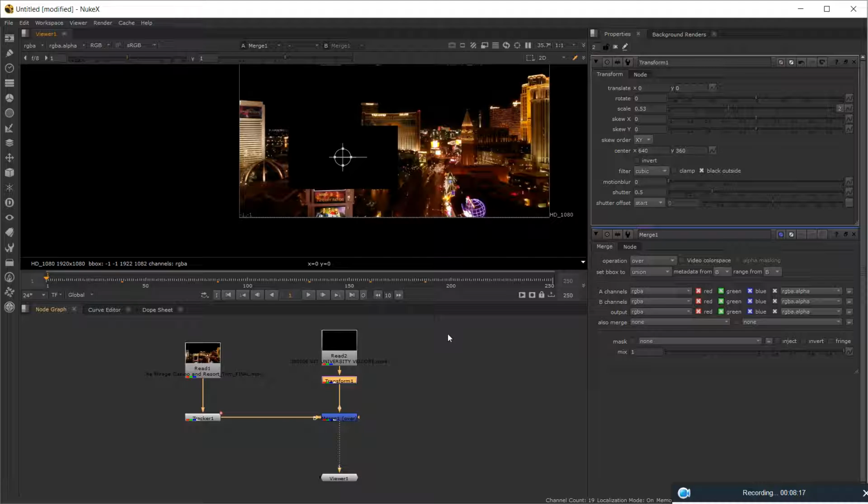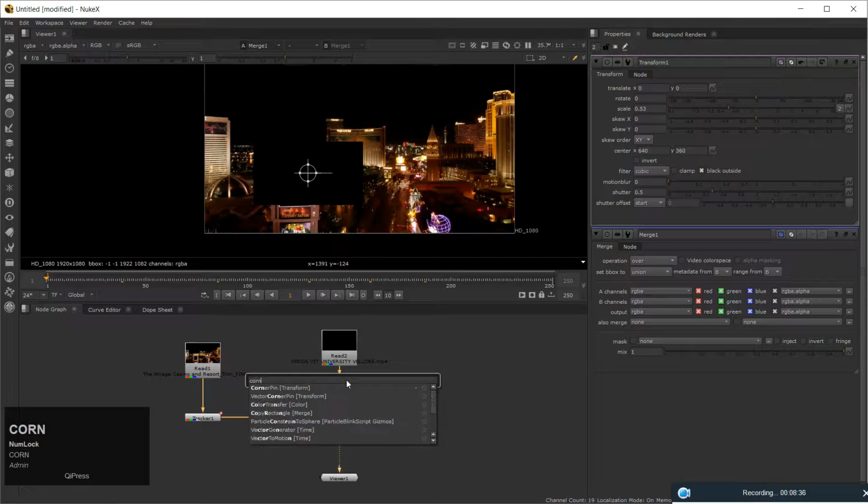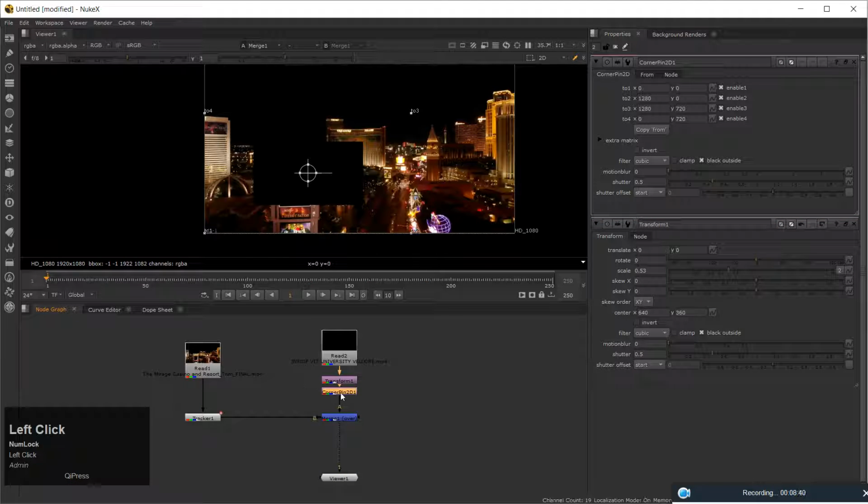The corners that are here, this is a corner, this is a corner, this is one, and this is one. So there are four corners, 1 2 3 4. I wanted to pin these corners to the track points that we have introduced. So there is something called corner pin. Click on corner pin. Okay, this is the corner pin.